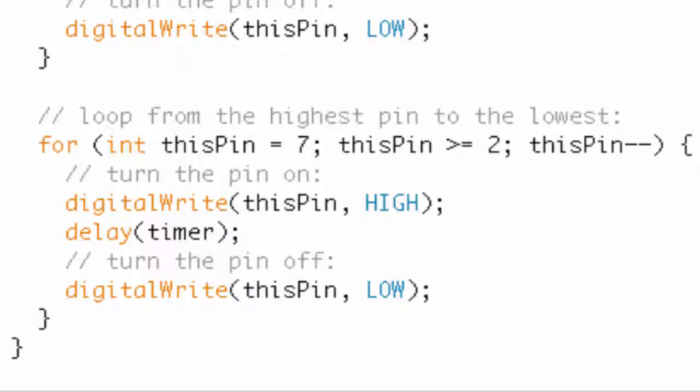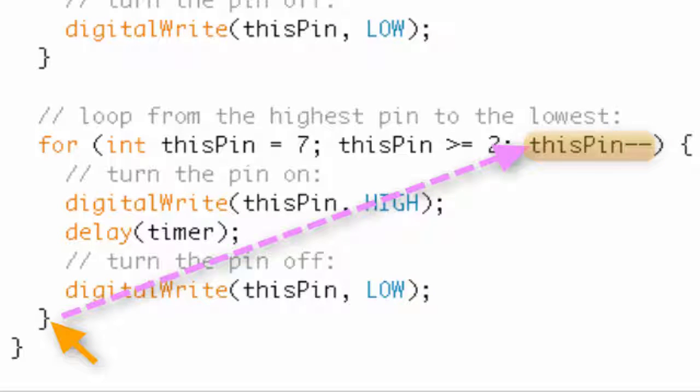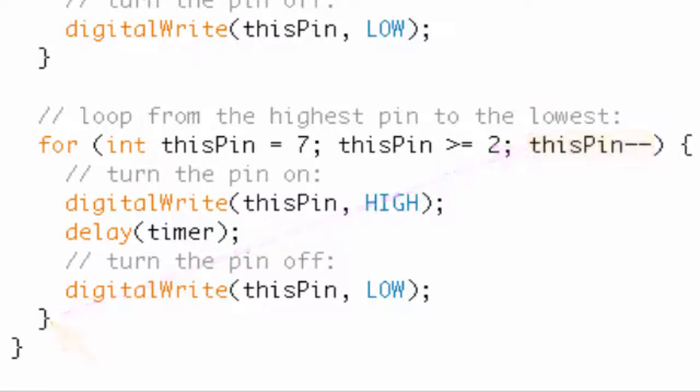Okay, and then we get to that last curly bracket, and what do? Well, we subtract 1 now from this pin. So now what is this pin? Now it's 6. So is 6 greater than or equal to 2? Yes, 6 is greater than 2. So let's go ahead and execute the code. So now digital write, this pin, it's 6.